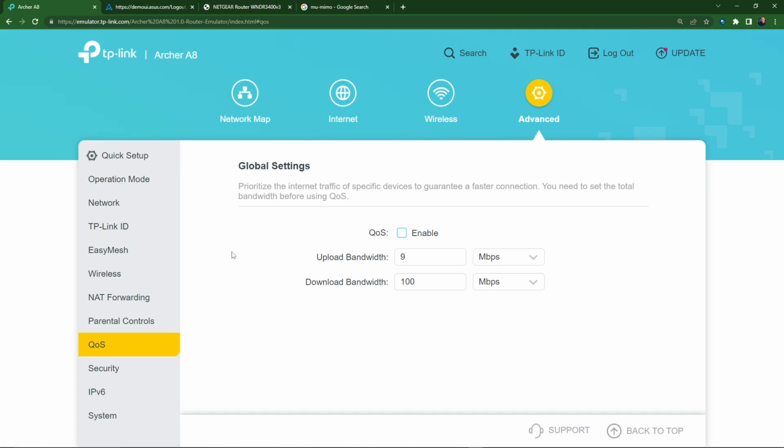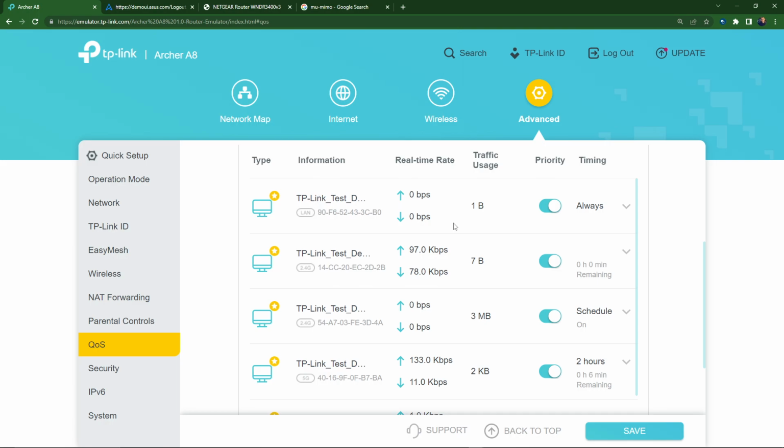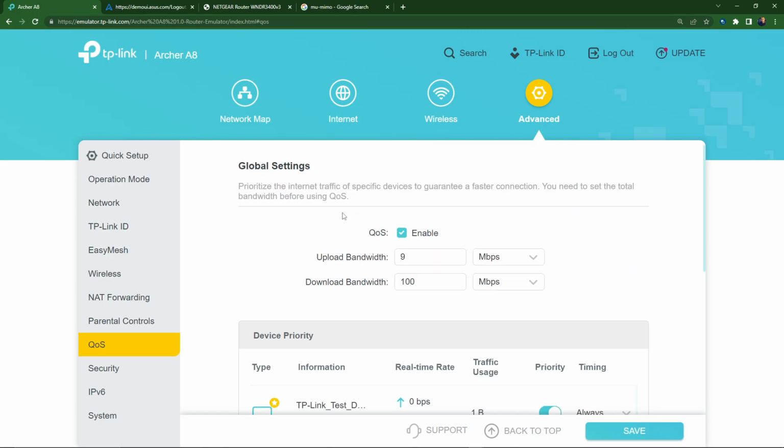Global settings. So here we have something called QoS. That's for quality of service. And it literally is what it sounds like. Quality of service is to try to improve the quality of your internet connection. And what it does is it prioritizes network traffic between the internet and certain devices. So if you want to enable this, you could say, okay, this device is my Xbox, and I want my Xbox to have the best internet connection possible so that I can play my games. And so you can change some of these things.